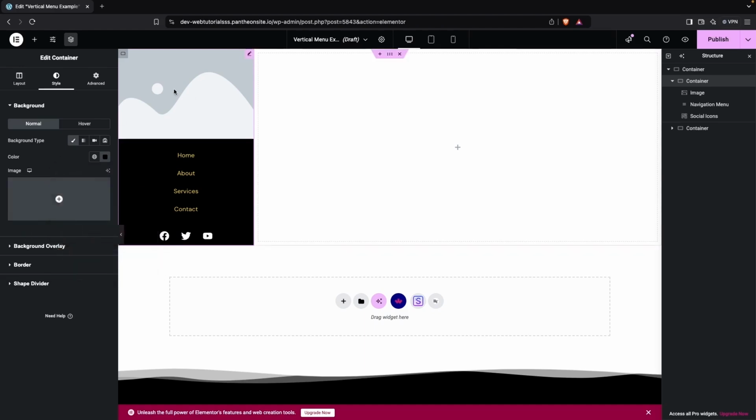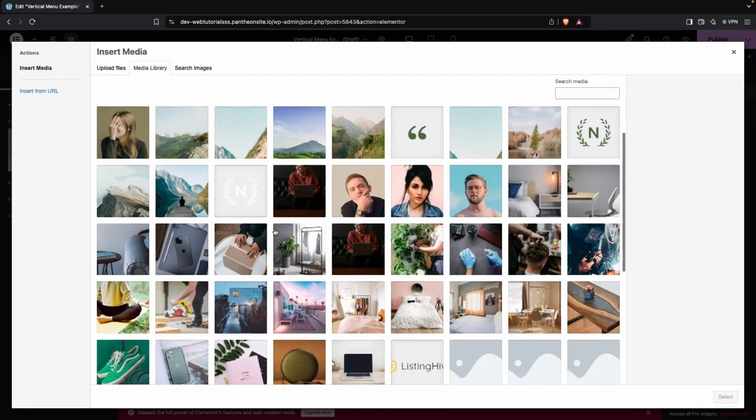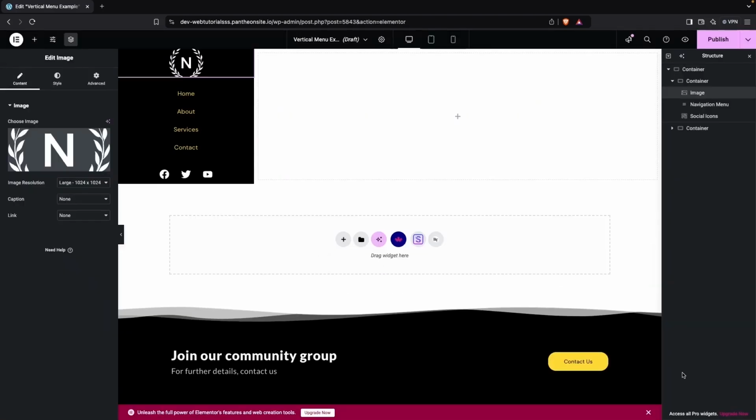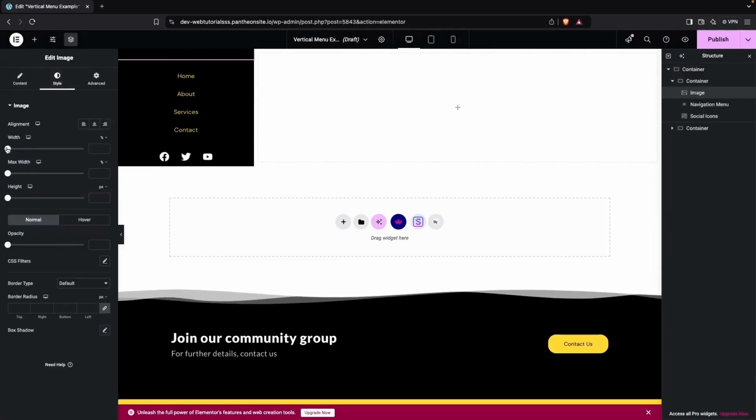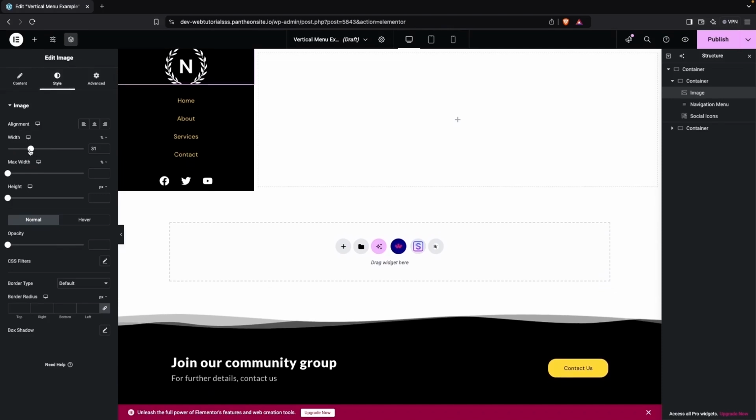Now we're going to add our logo here. In our logo, we're going to go with our logo in the white color. Let's just click on Select. And now we have to give it a width value. I'm going to go with maybe 30%.